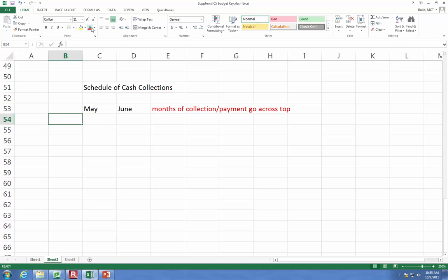So do I only have to worry about May and June if I'm worried about when I collect in May and June? You're going to collect from April too, aren't you? Exactly, because the facts told me that I collect 80% in the month of sale, 20% the next month, so I've got to worry about April too, don't I?